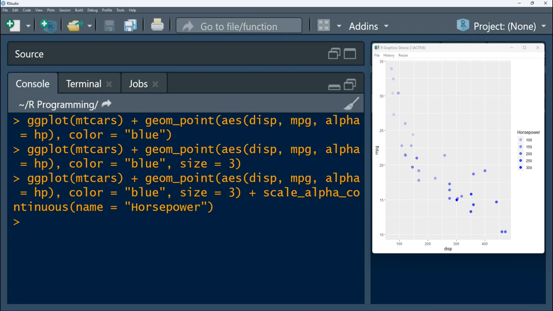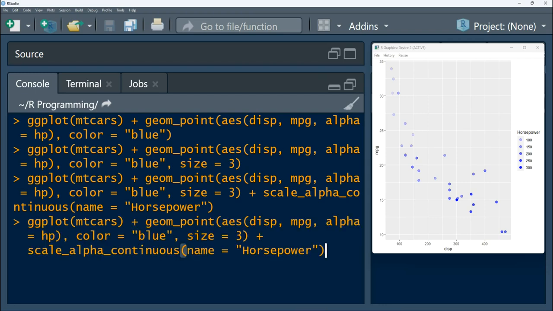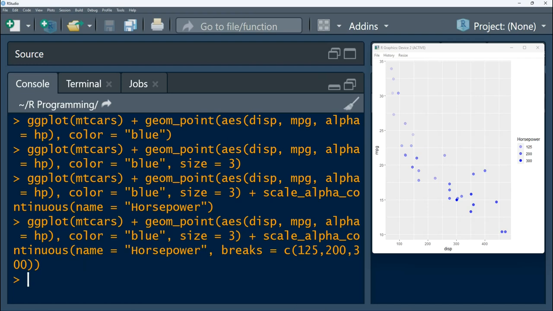Now, what about the breaks? The breaks ensure that whatever we label in the legend represents certain points that we pass into a numeric vector. So if we say breaks, and then we pass in 125, 200, and 300, and run this, we can see now we only have 125, 200, then 300.